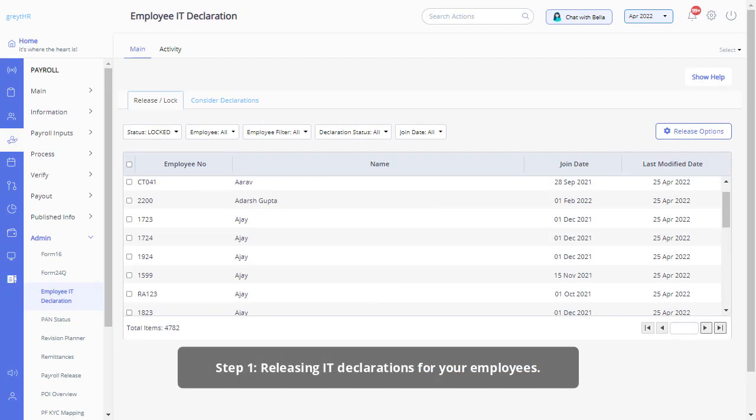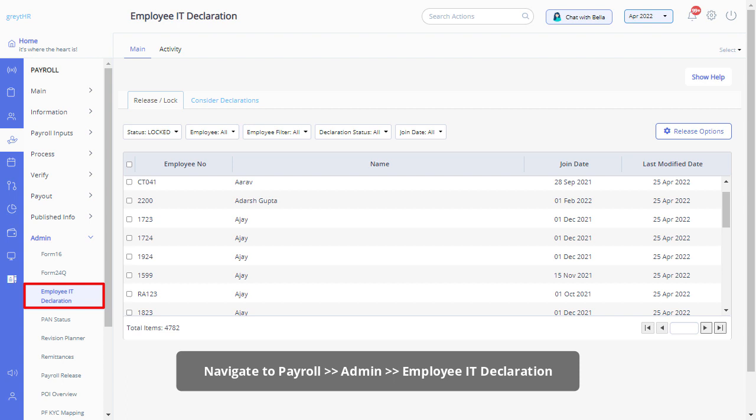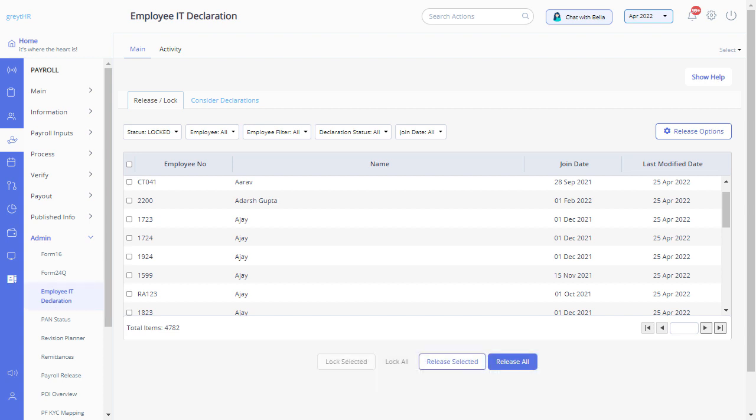Step 1. Releasing IT declarations for your employees. From your greytHR admin login, you can release IT declarations for your employees by navigating to the Employee IT Declaration page under the Payroll admin module. The release generally enables an existing employee to make a revised or updated declaration, or for new joiners to make their first declaration. Under the Release Lock tab, from the Status drop-down, select the status is locked.